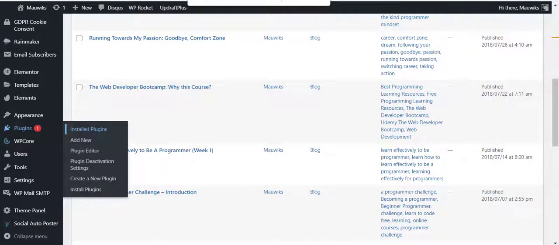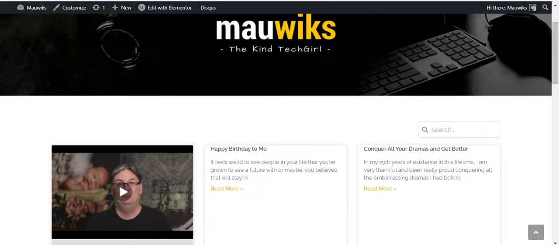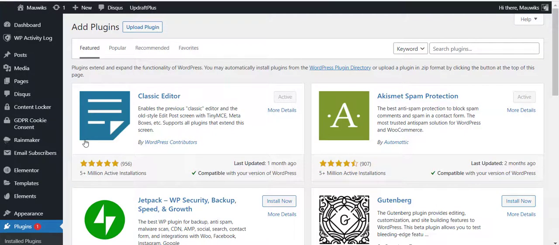Let's try to check what's going on. Maybe the Elementor don't recognize the new plugin. So let's try if they can recognize it by now. Or probably we'll try to update Elementor first before we do that. So give me a bit. Let's go to our add new.